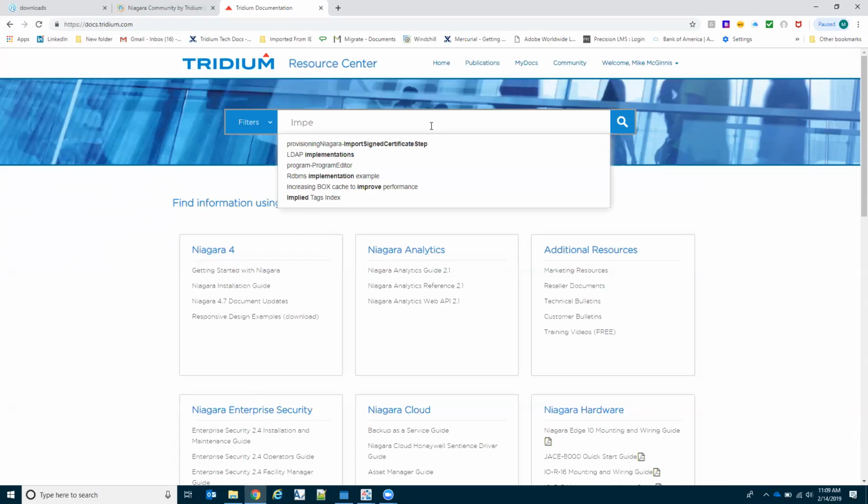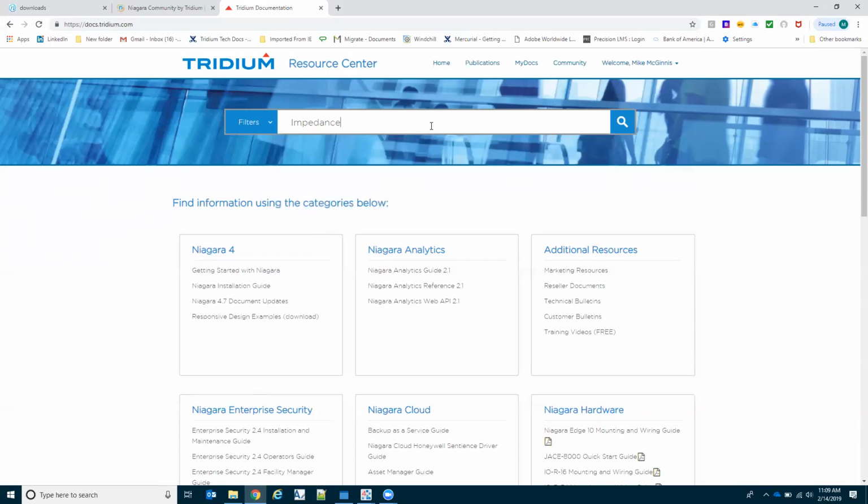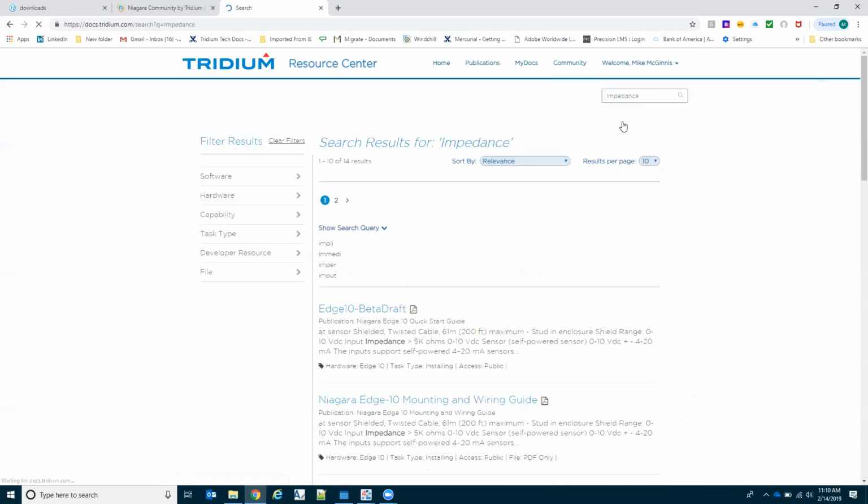So you type it in your phone. You're standing there looking at, is that how you spell impedance? I think so. And you search for impedance, and you get 14 results.